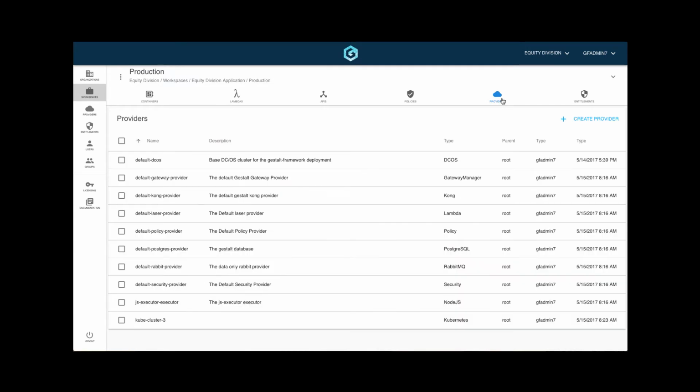So in the production environment, you'll notice the Provider tab. Providers allow us to point to external services or to define a new or custom service provider type. Gestalt platform already has a number of bundled provider types, but for the purposes of this demo, we have a provider pointing to our DCOS service and another pointing to our Kubernetes service.